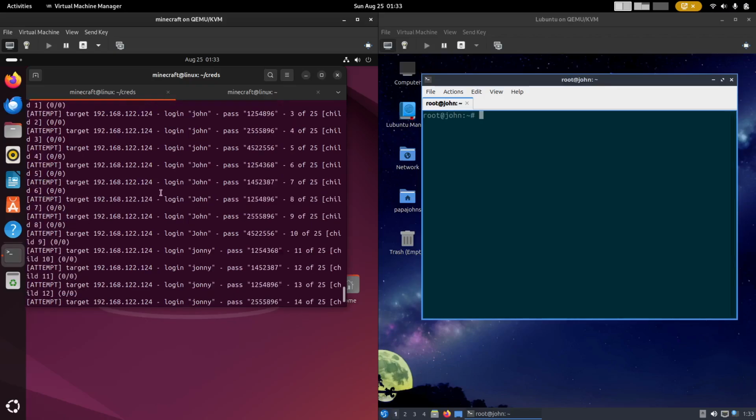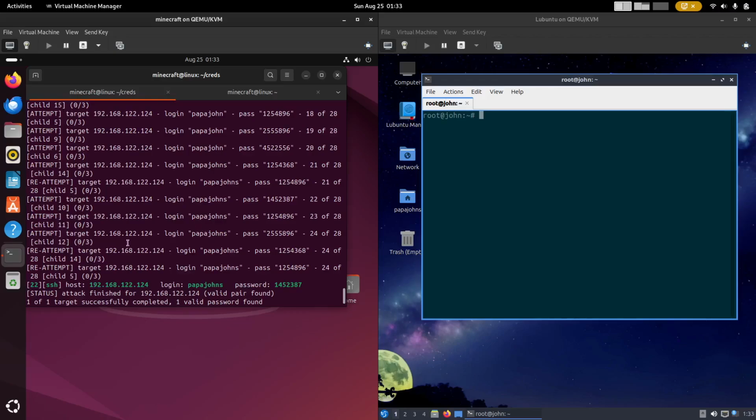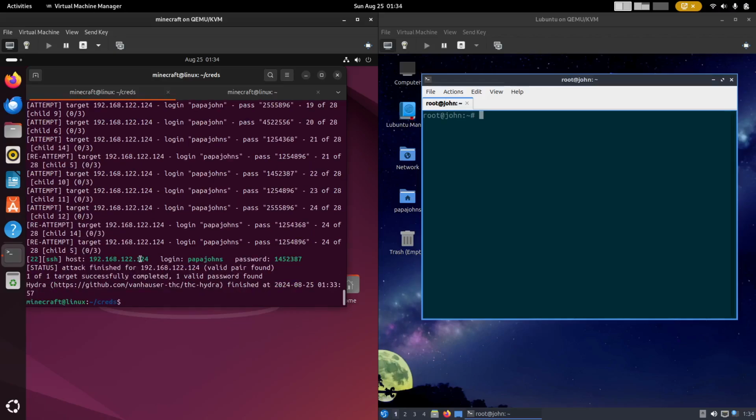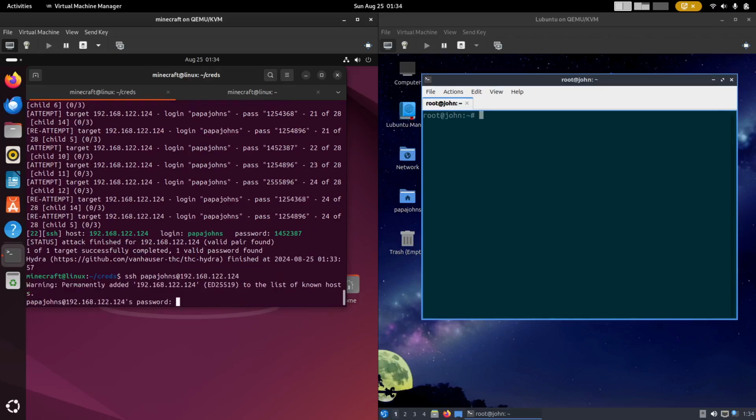Okay, so now it's going through both files, identifying our credentials, and we found a credential, right? So the credential for this server, the login is Papa John's with the password of 1452387. So we can actually log in: ssh papajohns at 192.168.122.124. Now the password that we found is 1452387.